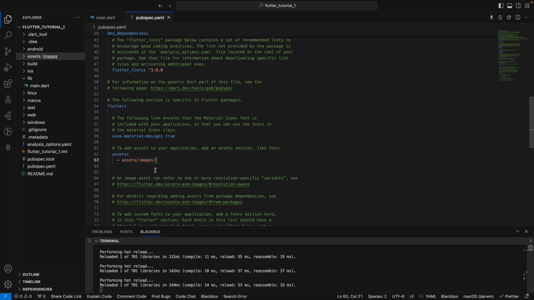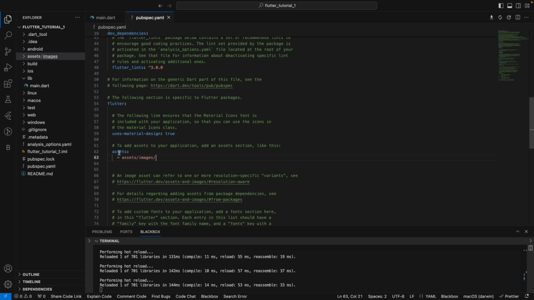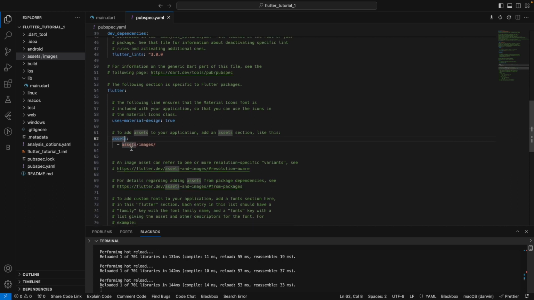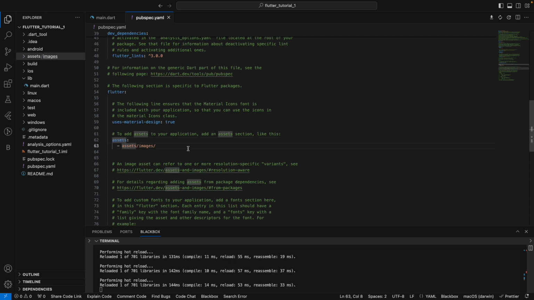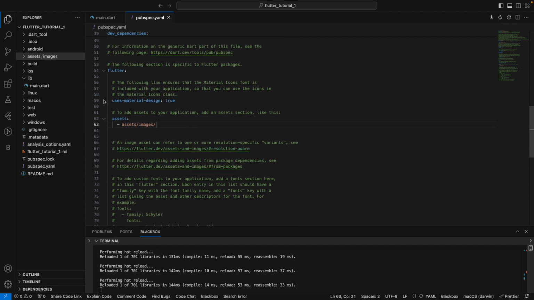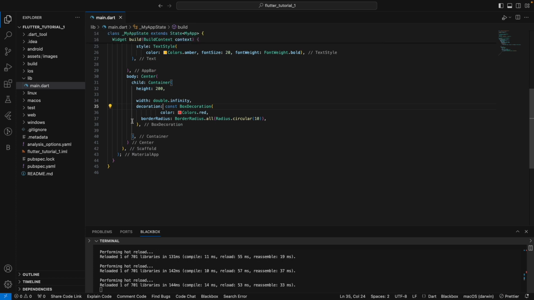Make sure when you are writing assets in pubspec, the indentation is correct: the dash below the second S, and below the T, and the A should start below the S T. Okay, so go to your application.